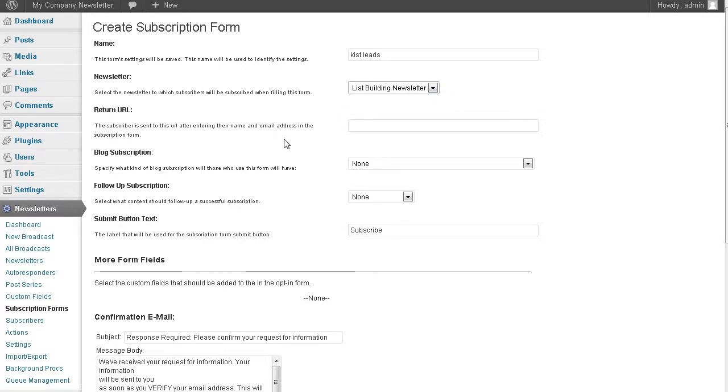Return URL. This is where they're going to be sent after they have subscribed. So you'd want to set up a page somewhere, or you could send them to your blog homepage, wherever you want to send them. This is where you put the URL in here. Okay, so I'm just going to use my front page for now. But you could just go and set up a page on your blog, or you could set up a page somewhere else.